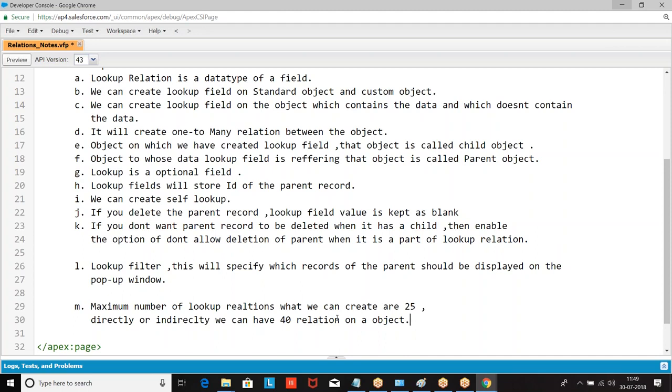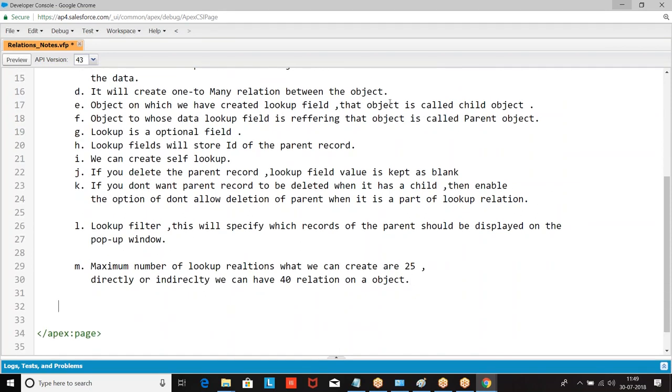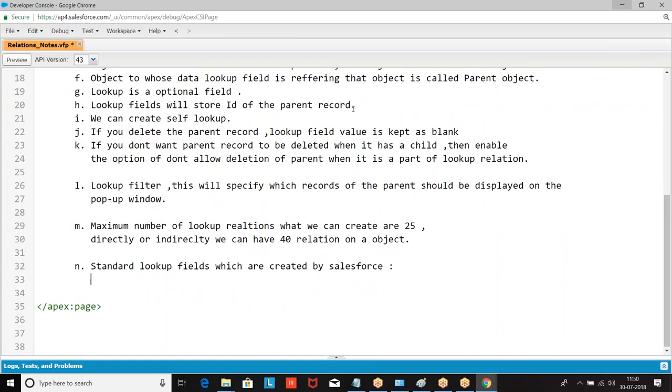Now, whatever we are building is custom relation. It is according to your application. Application to application, your custom relations will change, custom objects will change. But everybody will be getting standard objects. In those standard objects, what type of relations do we have? So, we need to understand standard lookup relations, standard relations which are created by Salesforce.